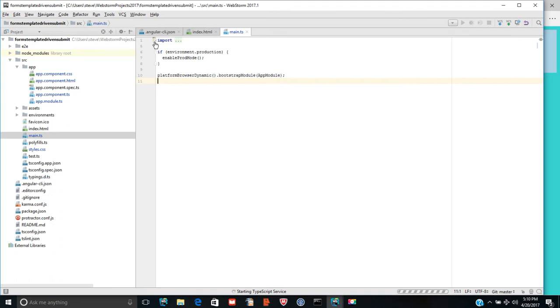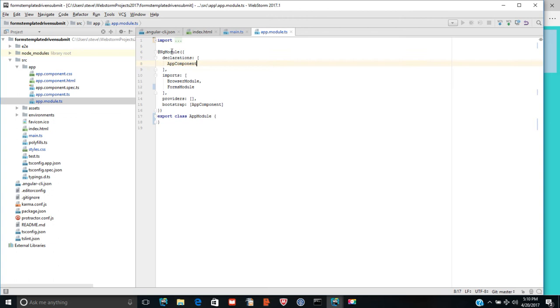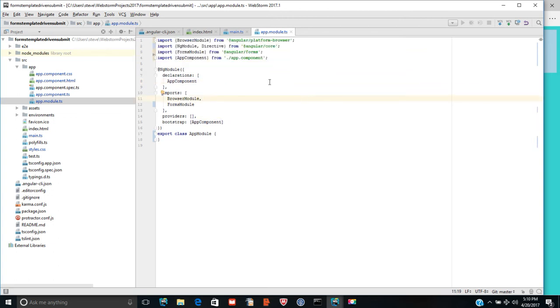The main.ts bootstraps app module. App module is here. Here I have a root app component, and I include some other things, directives, forms module. Oh, it seems like I don't need a directive. I'm just going to remove that temporarily. And I use a forms module. And so my declaration has my root app component, and I know it's my root because I'm bootstrapping it. And then I import the forms module, and I have no providers. And then I export my app module.